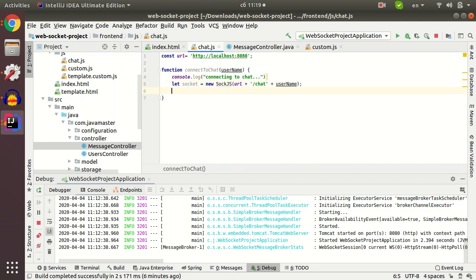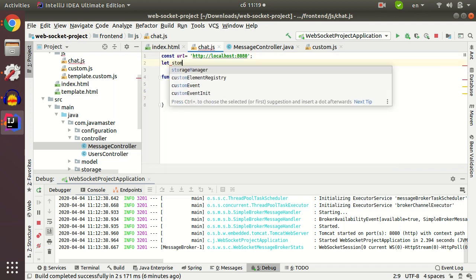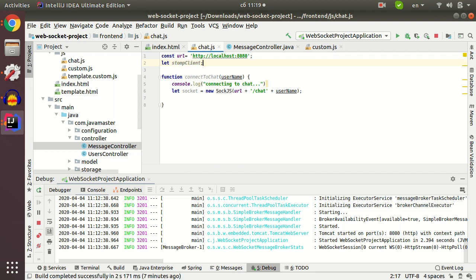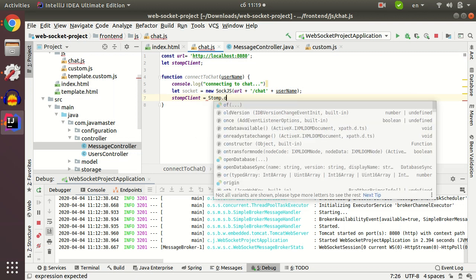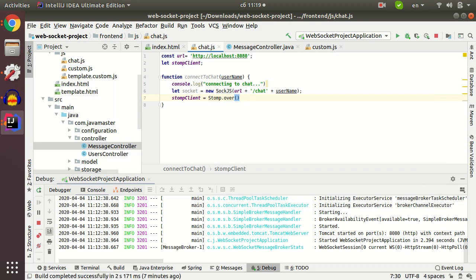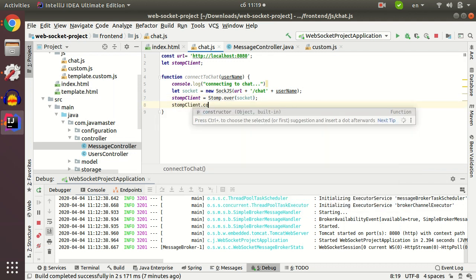That's it. Let's just create the stomp client. We need to make it global. Let stompClient, and stompClient equals Stomp.over(socket). That means that we would use the stomp client over WebSockets. And after we created our stomp client, we need to connect to our server: stompClient.connect.